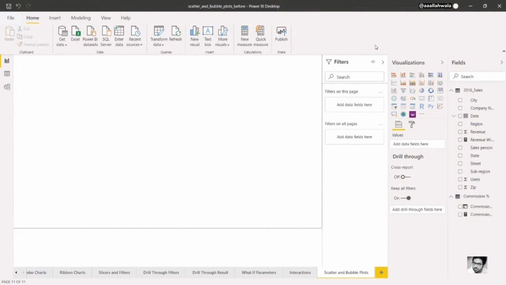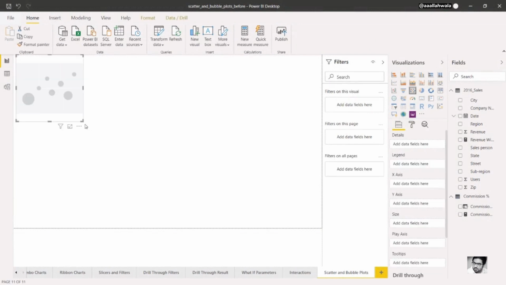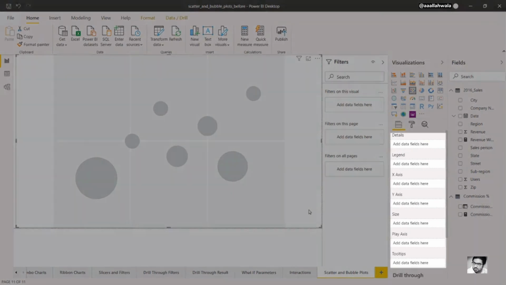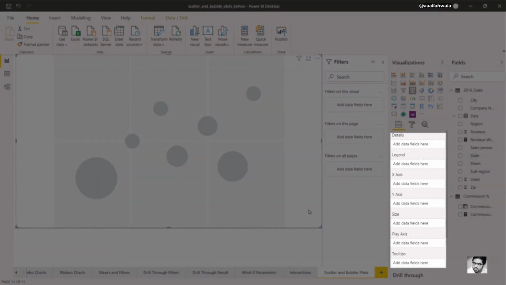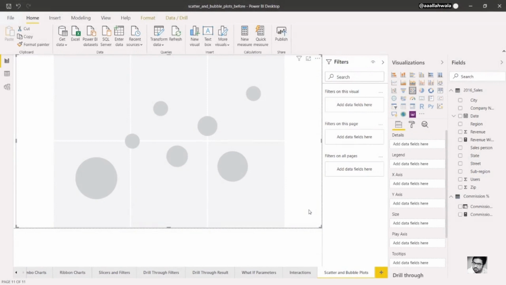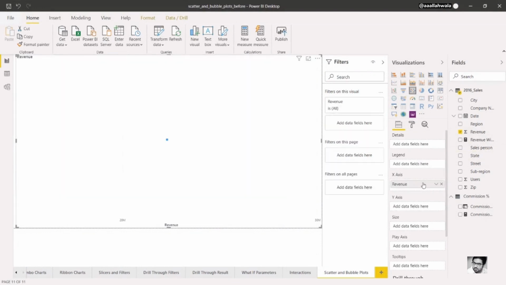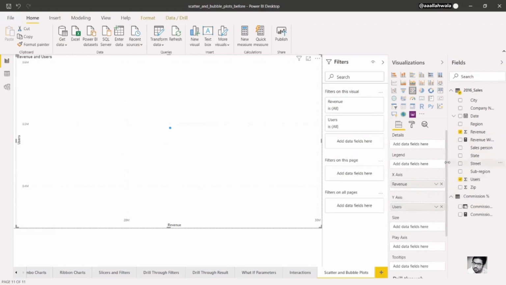We'll start by creating an empty scatter plot. We can see that the available wells are slightly different than what we've used so far. To construct the plot, we'll start by selecting variables for the x and y axes. We'll put revenue on the x-axis and users on the y-axis. This produces a single dot.